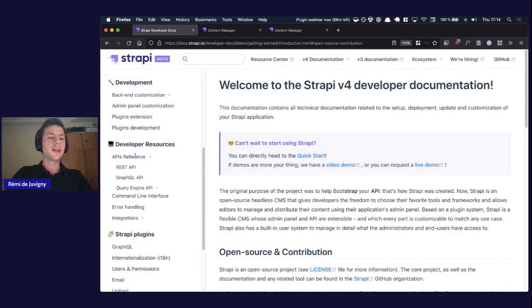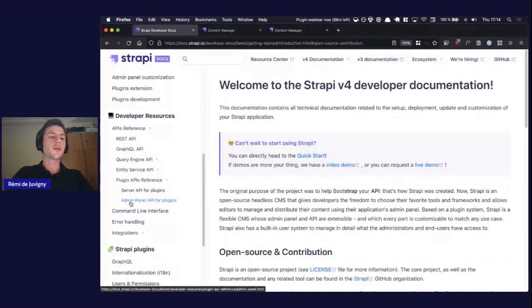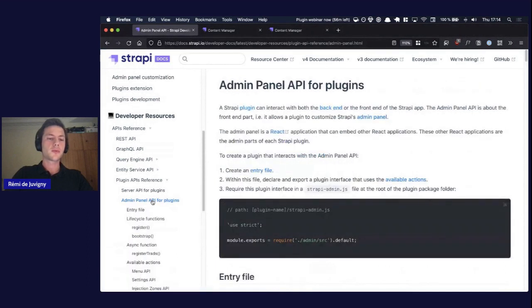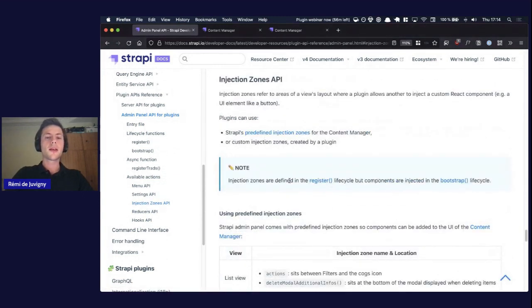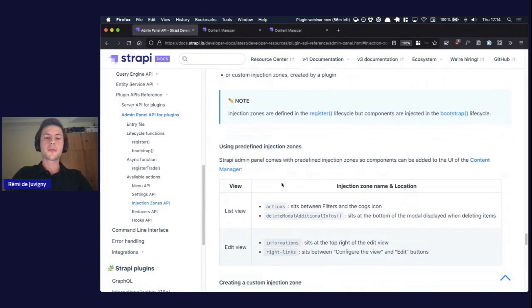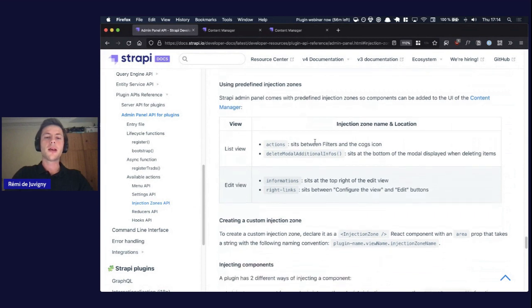docs.strapi.io, and in the API reference, there should be a plugin API reference. And in our case, what we want to customize is the admin panel because it's the front end. So that's what I'm going to be clicking. And here, the injection zones API that I just mentioned is listed. So here we can see all of the different places where we can inject some components in React.